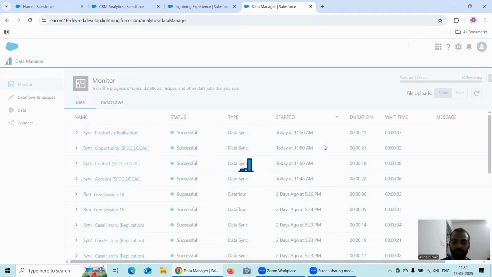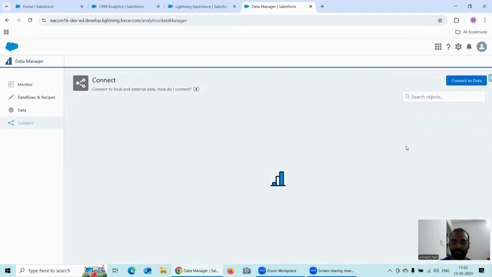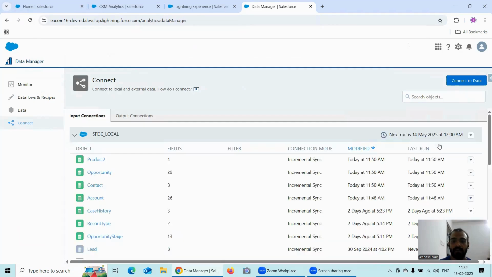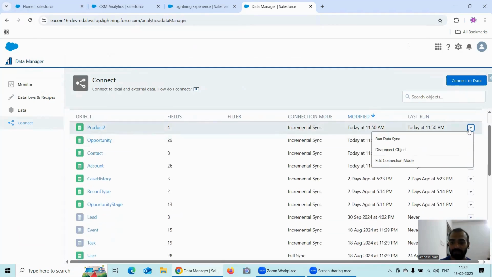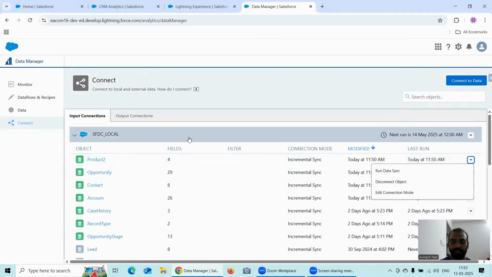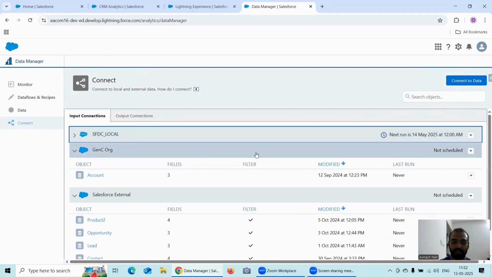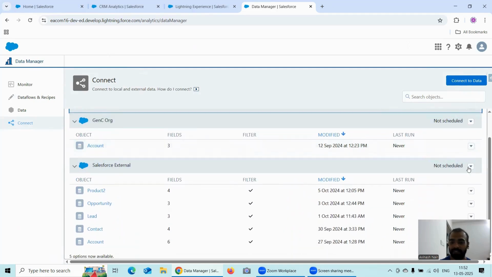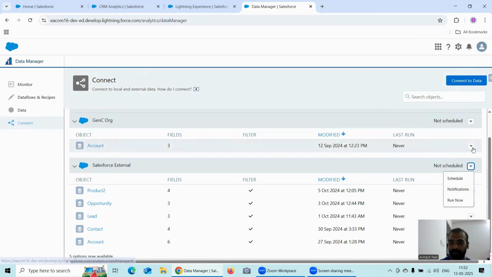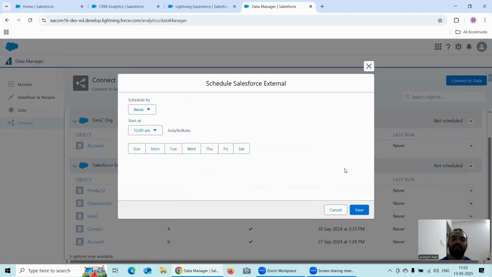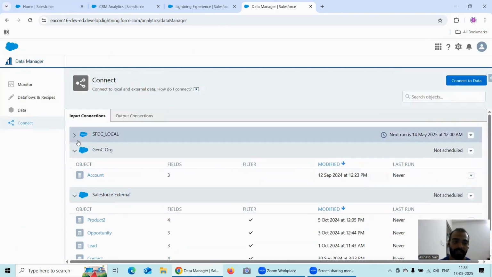Because here the problem is on an individual level, you cannot run the sync. So here, if I particularly want to schedule this particular sync of product, I can run it manually, that is fine, but I won't be able to schedule that individually. But let's say, for example, we have this SFDC local over here, and we have this Gen C, or okay, the Salesforce external. I can schedule this part, fine. So this part I can schedule, but on an individual level, I cannot schedule it. I can run the data sync, but I cannot schedule it. So here also, if I go to schedule, I will have that particular option, the same which I had for the local object. Okay, but anyways, right now we are checking for this.